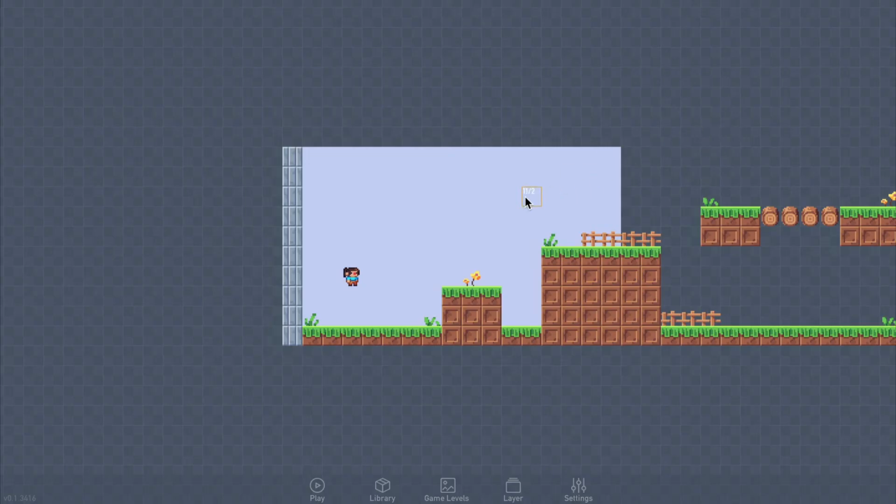At this point, the level is much larger, but now it's far too big to fit on the screen. We'll add a camera behavior so that the view will follow our player as she moves through the game world.